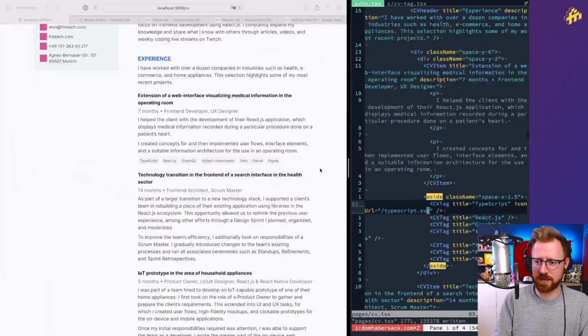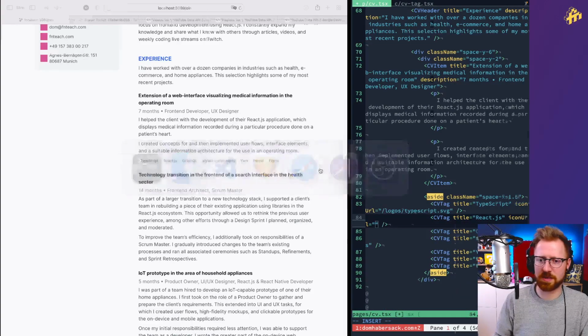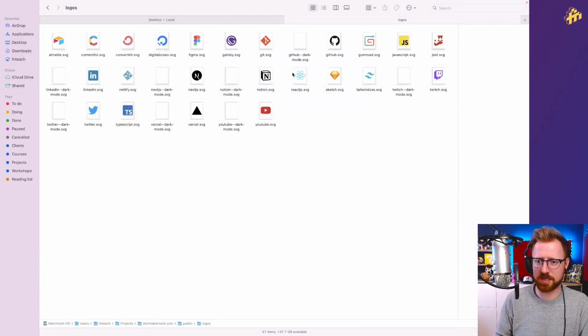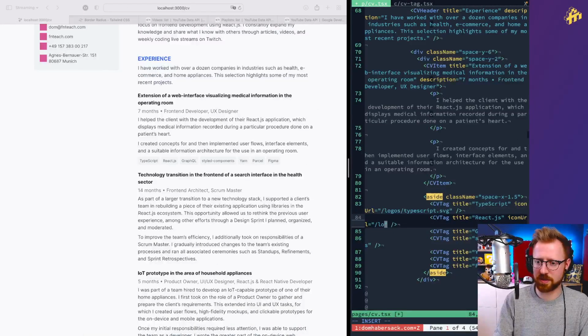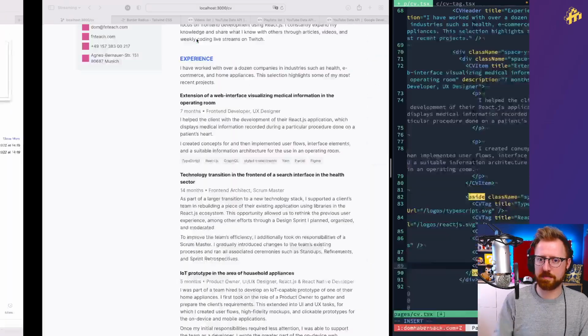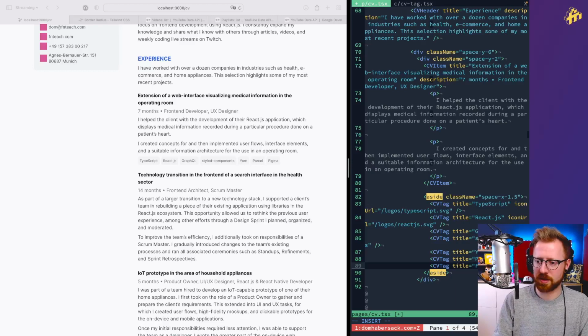If I go slash logos slash TypeScript, and do I have that for others as well? Icon URL. Did I see React? React.js.svg. So going logos, React.js.svg. GraphQL I don't have. Yarn, Figma I might. Do I have Figma on here? Yeah, as Figma SVG. Icon URL is slash logos slash Figma, not URL, SVG.